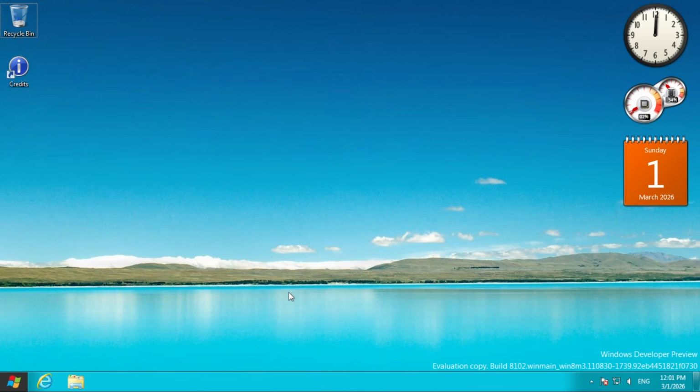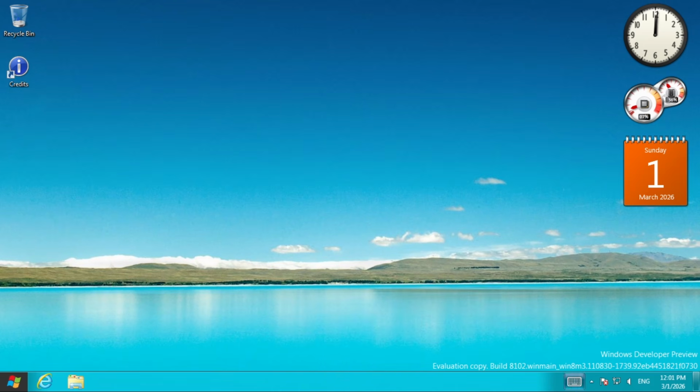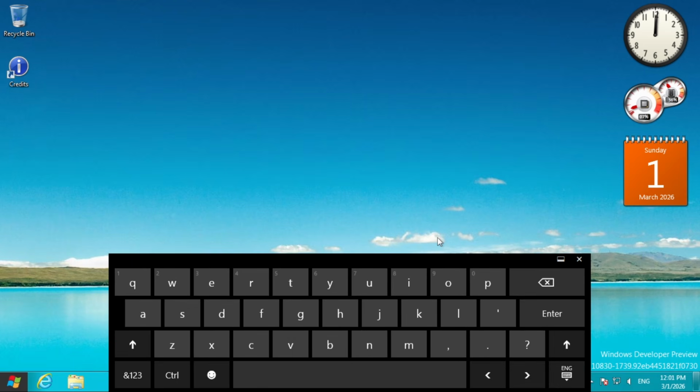We also have a touch keyboard toolbar. So if we right click, toolbars, yeah, you can see we have the touch keyboard toolbar, so we enable that, and yeah, we can access the Windows 8 touch keyboard just fine.